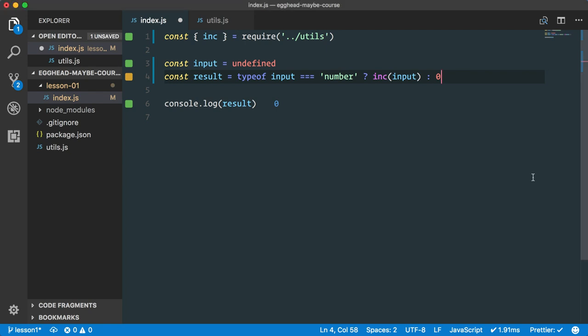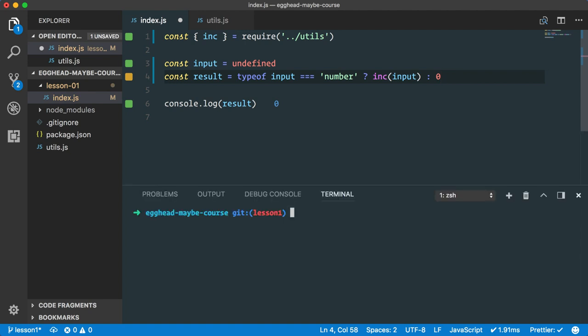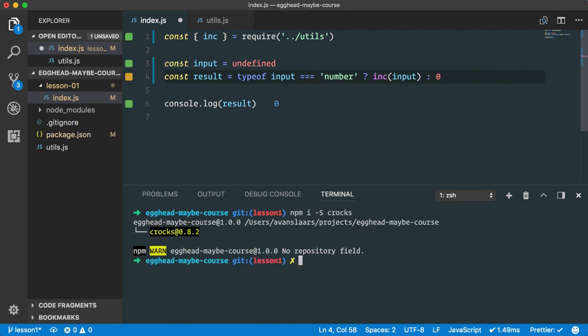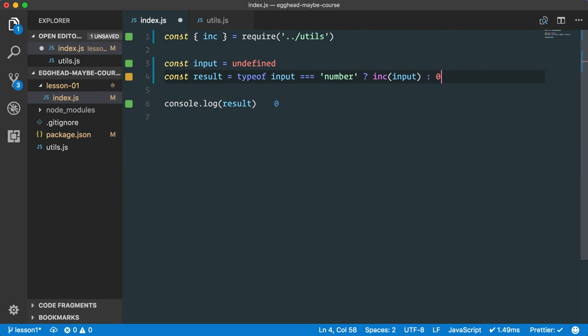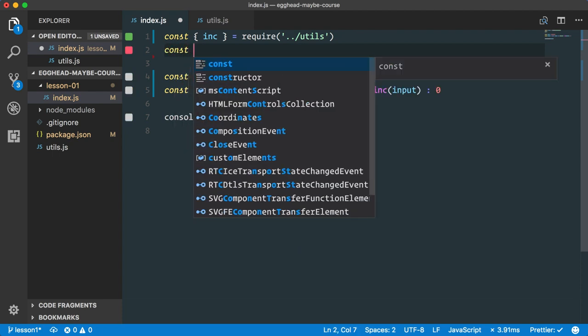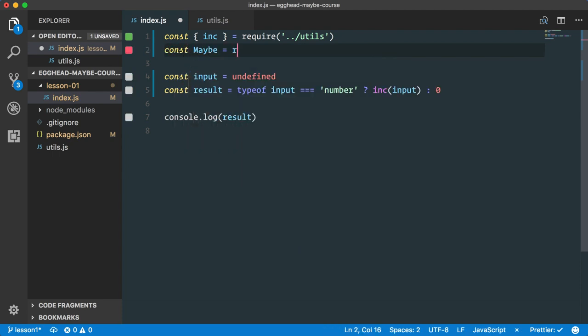So let's pull the maybe data type into our project and see how we can use that to provide some safety for this function. So in my terminal, I'm going to install the Crocks library with npm i -S crocks. And with that installed, we come back into our code and I'm going to import Crocks. So I'll import const maybe, and that's going to equal require crocks/maybe.